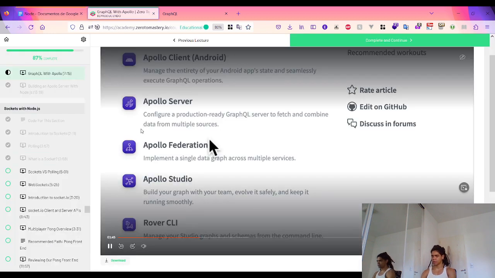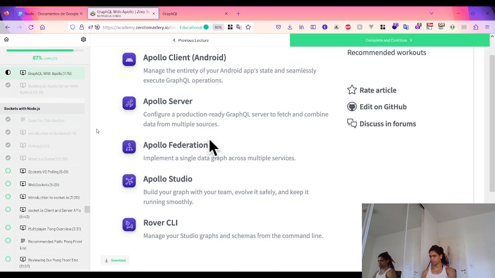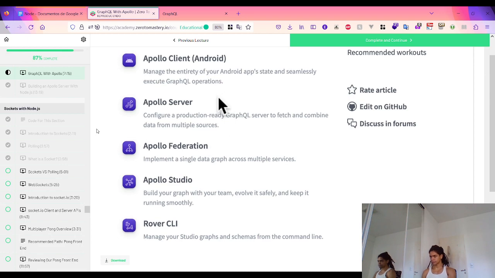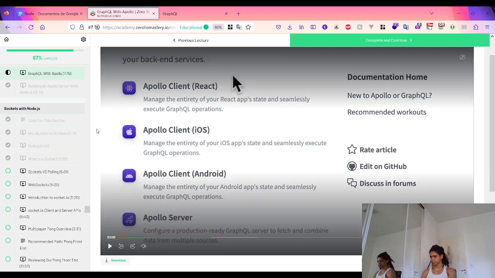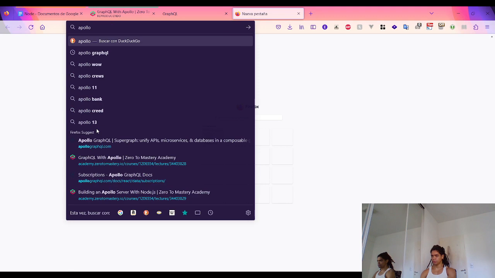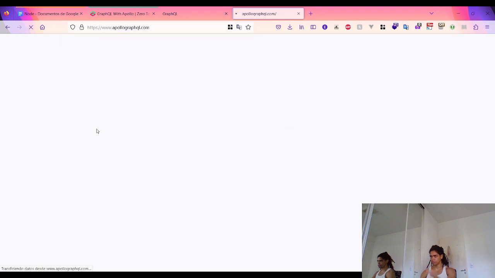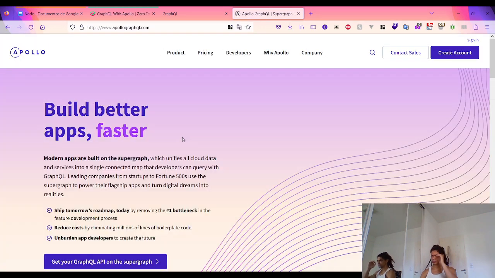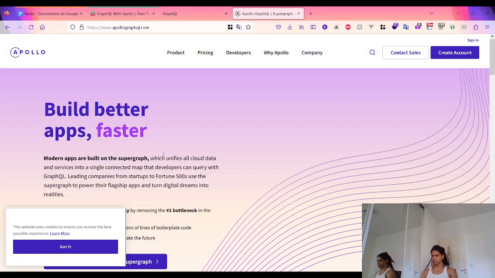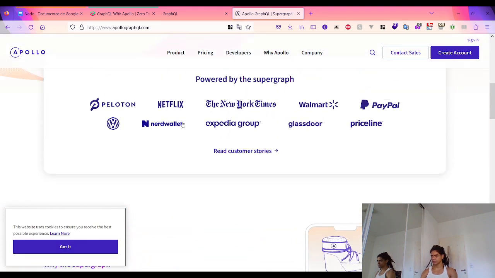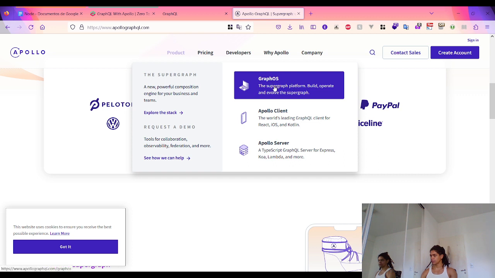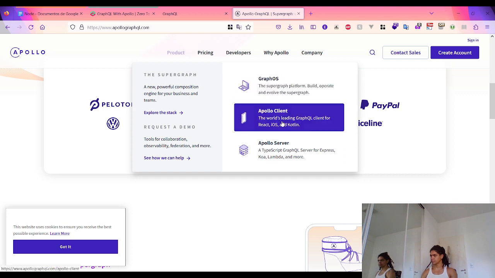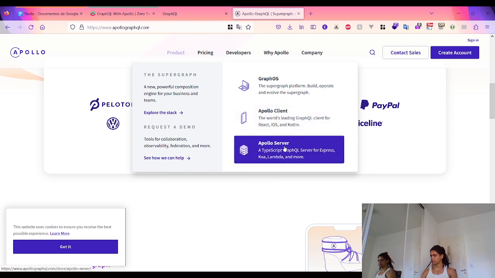But the two main components of Apollo that you'll see in your development career are this Apollo server and the Apollo client, which is where we'll start because the client is where it begins. Apollo client and Apollo server.